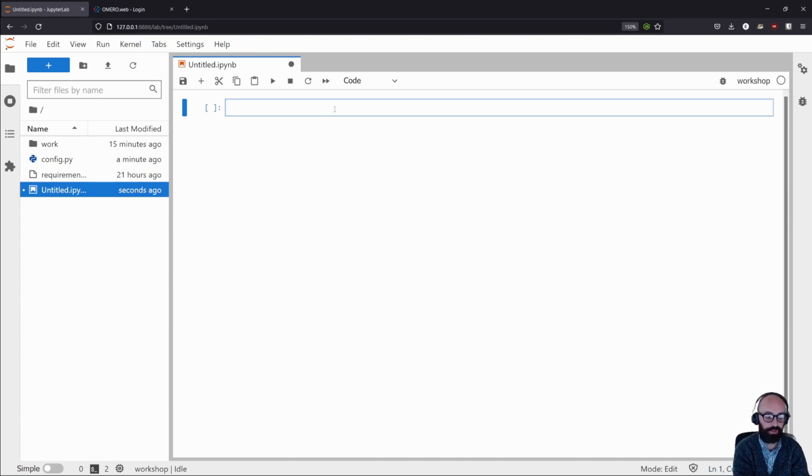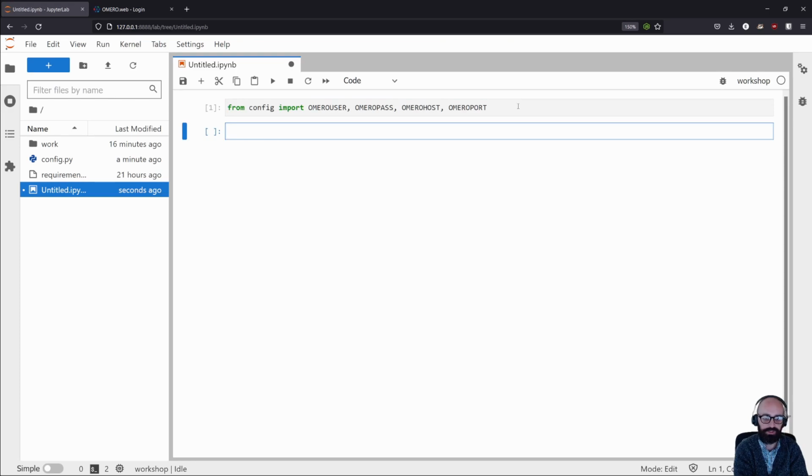Okay, so the first thing I'm going to do is import those config things. I'm going to import OMERO user, OMERO pass, OMERO host, OMERO port, I think. I think that's all I need. Yeah. If you're not familiar with Jupyter Notebooks, you can press Shift Enter to run that cell. In this case, it's good to run this just to see that it actually succeeded in importing all your stuff there. The first thing we are going to do after this is import some libraries and then define which image ID we are actually going to be retrieving.